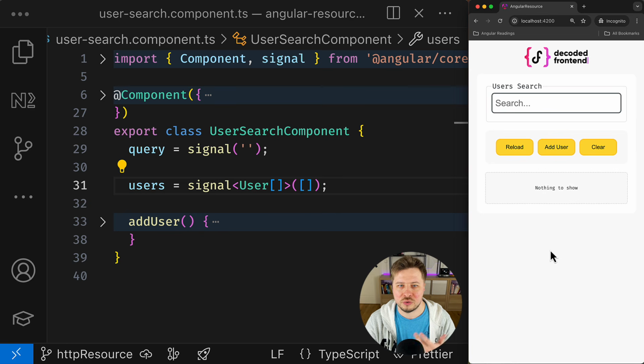Our goal is to build a very simple Angular application that allows me to find certain users by typing the user name into the search field, and the users that match the search criteria should be rendered here in the list. Additionally, we should be able to reload the list of the users. We should be able to add new users to the list. And additionally, I want to have an option to clear the current state and clear the current list of users.